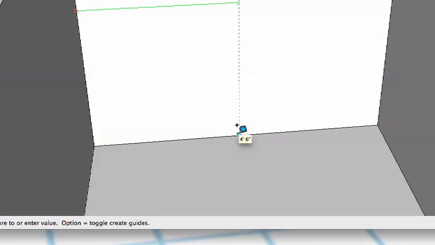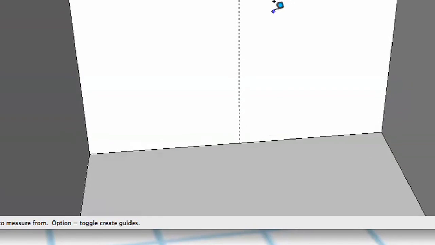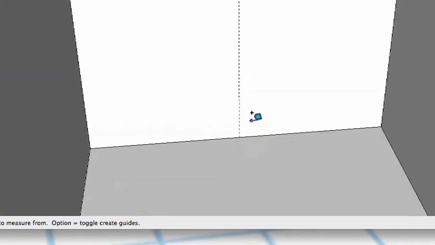If I click there, you can see it says 4.5 feet, 4 feet 6 inches. It just snaps for you, which is very nice. So there we go. Now we've got a nice guide right at the center. Now let's say we want this doorway to be 3 feet wide, and let's go with 6.5 feet tall.